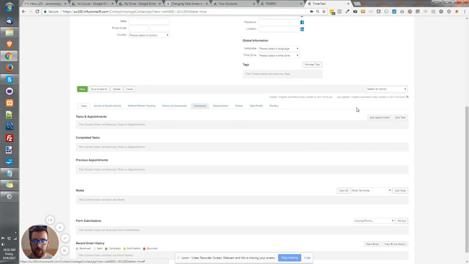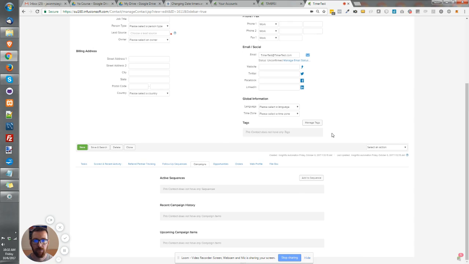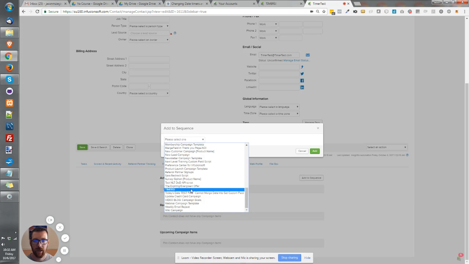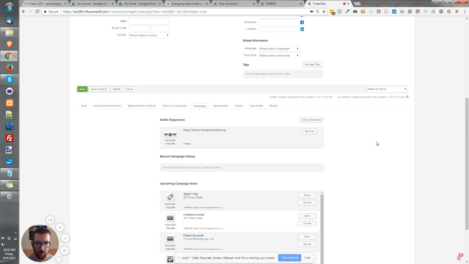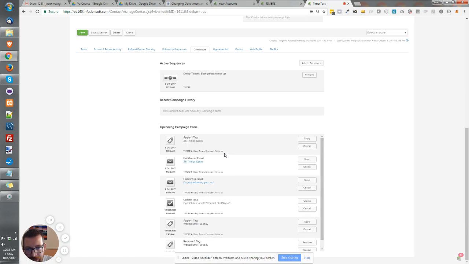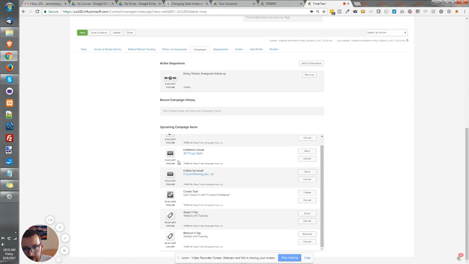All right, so we go into our campaigns tab, and add to sequence. This is in our timer campaign that I've set up to show you this, and we're going to jump into the delay timers. All right, so we can see upcoming campaign items. All of these have been set already, so it's depending on when they enter. So their time is building up as they enter.